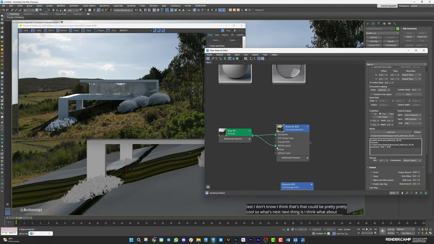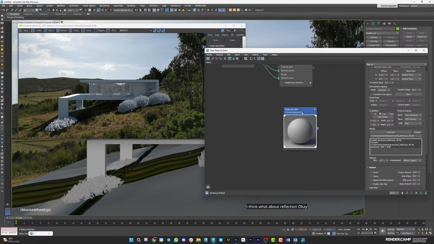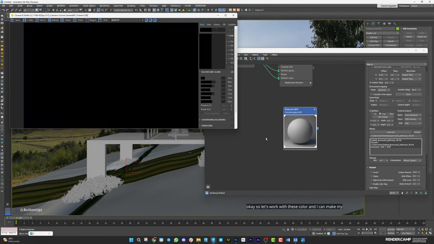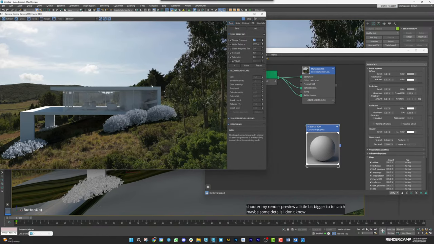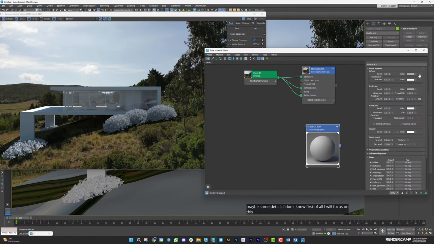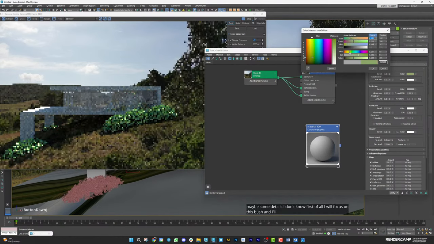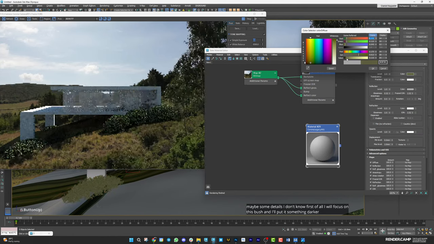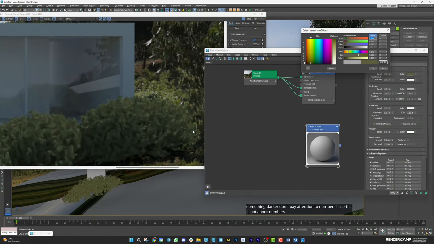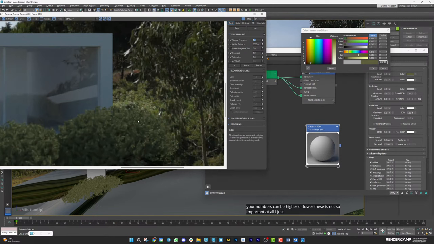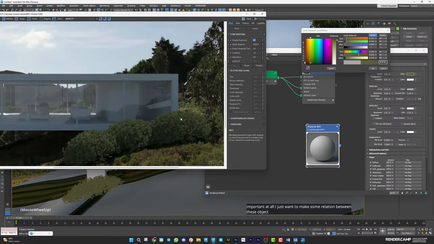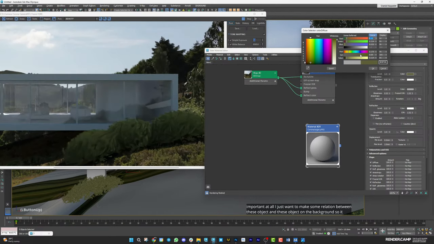I think, what about reflection? Okay. So let's work with this color and I can make my render preview a little bit bigger to catch maybe some details. I don't know. First of all, I will focus on this bush and I'll put it something darker. Don't pay attention to numbers I use. This is not about numbers. This is about the effect I've got, yeah? So your numbers can be higher, lower. This is not so important at all. I just want to make some relation between this object and this object on the background. So it should be pretty dark, warm, something like that.